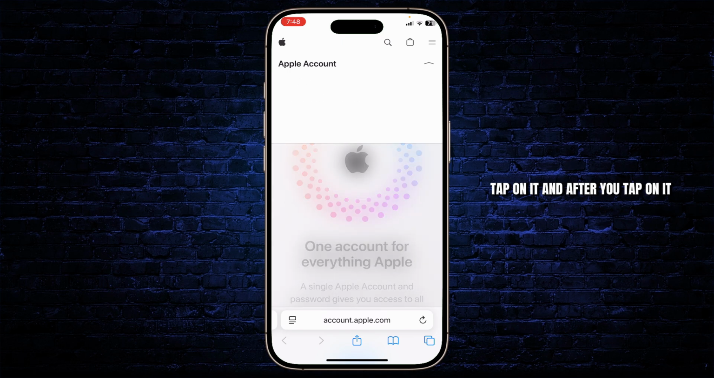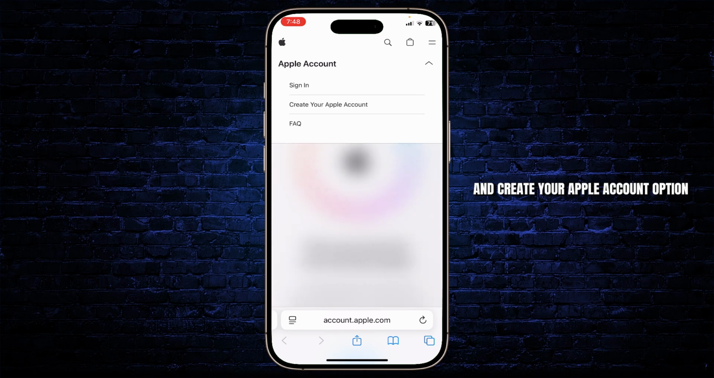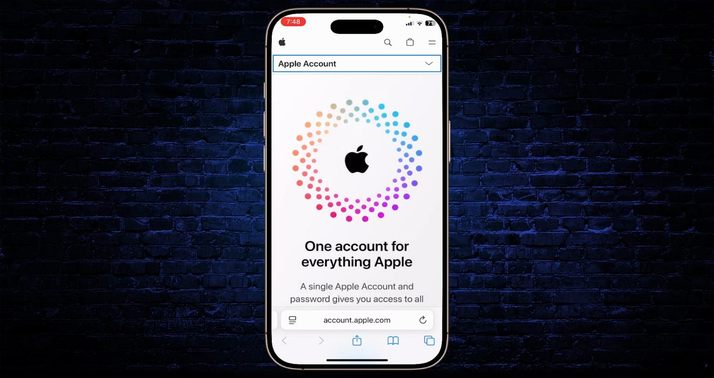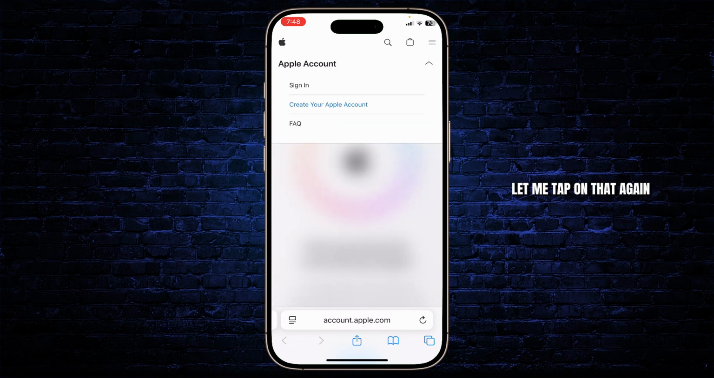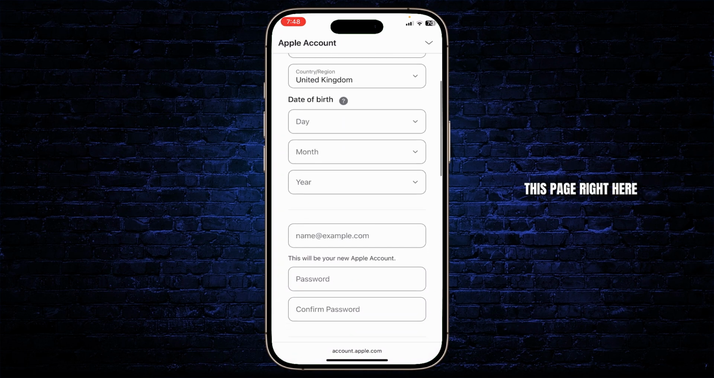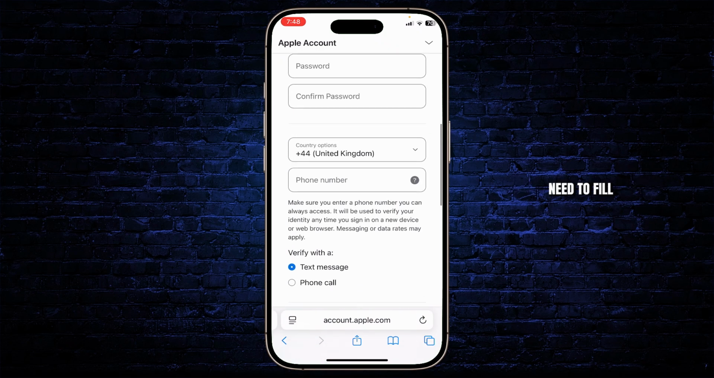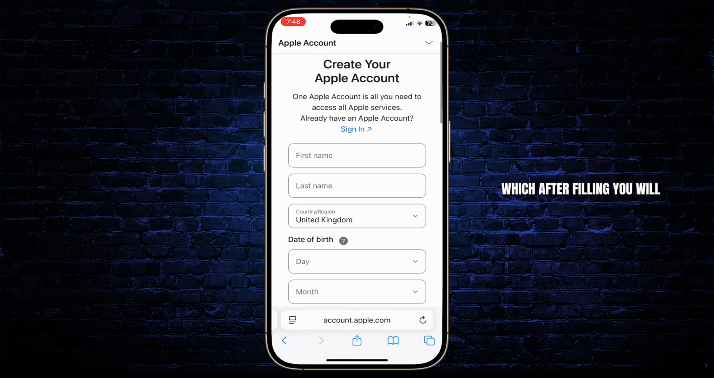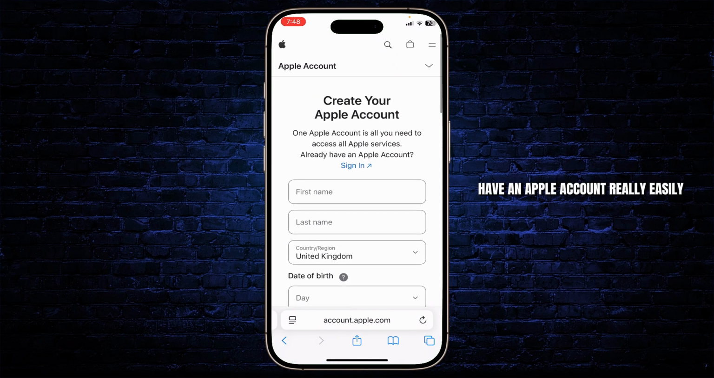And after you tap on it, you'll find this sign in option and create your Apple account option. Tap on create your Apple account option. Let me tap on that again. And it should take you to this page right here. This is a form that you'll need to fill, which after filling, you will have an Apple account really easily.